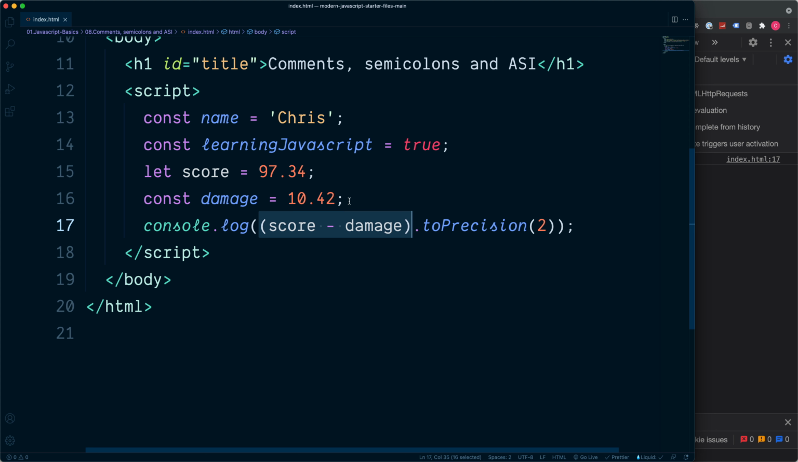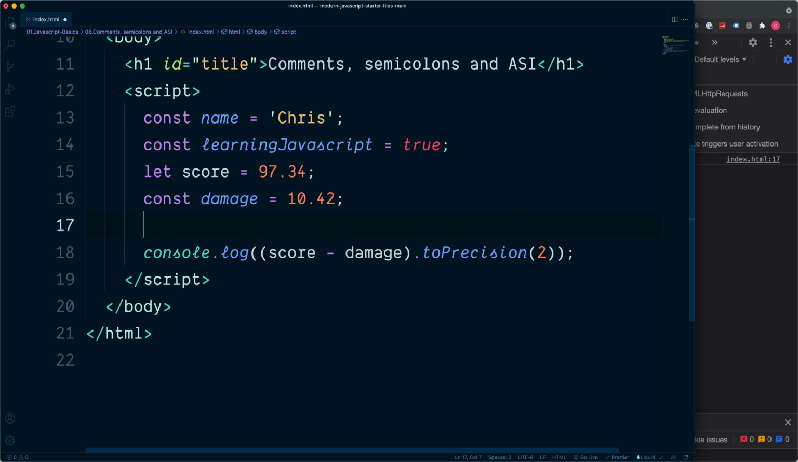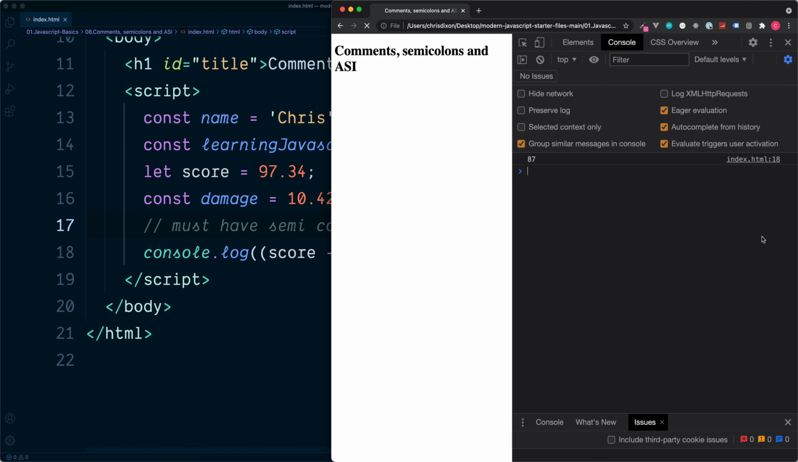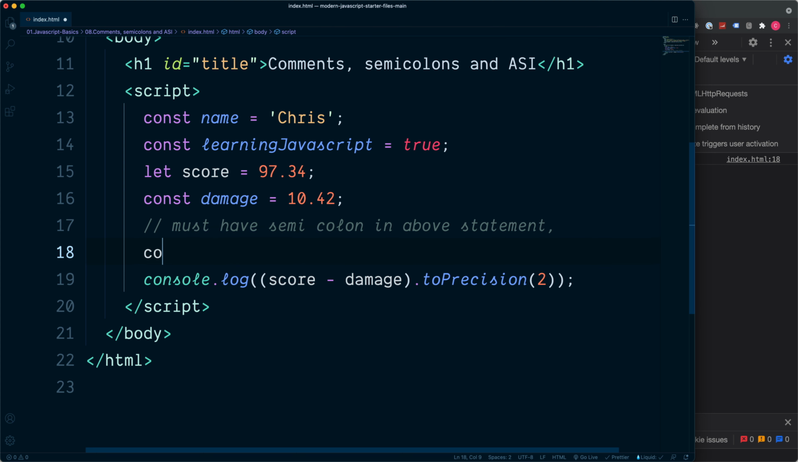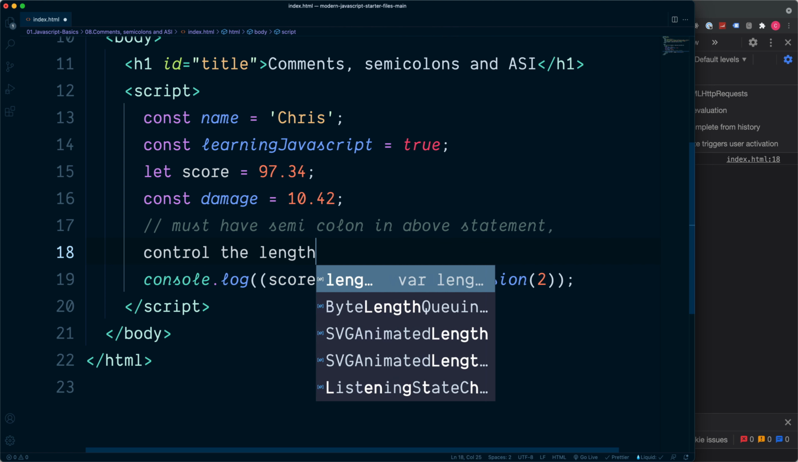So to insert a comment or a note, we begin in JavaScript with the 2 forward slashes. And then we can type a note such as "must have semicolon in above statement". And if we save this and refresh the browser, we don't see any reference to the comment inside of here. But what if we had a longer comment which spread onto multiple lines? So for example, if we had a comment just here and then said "control the length of number using toPrecision".